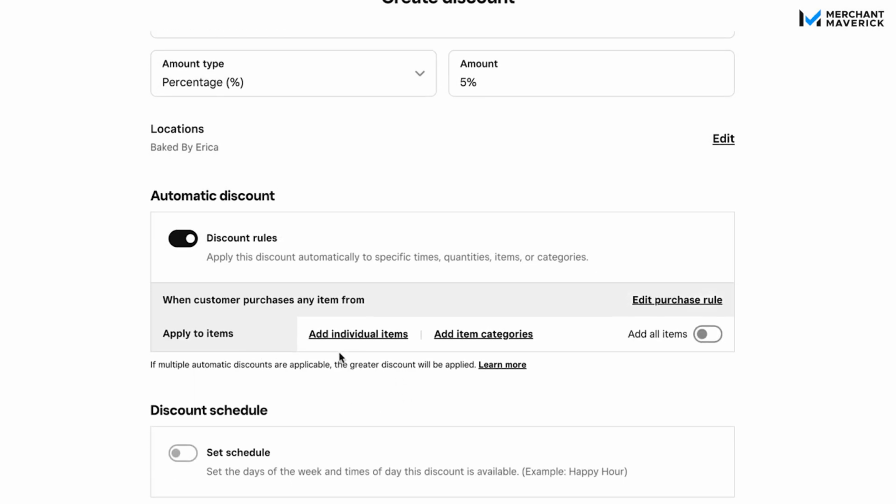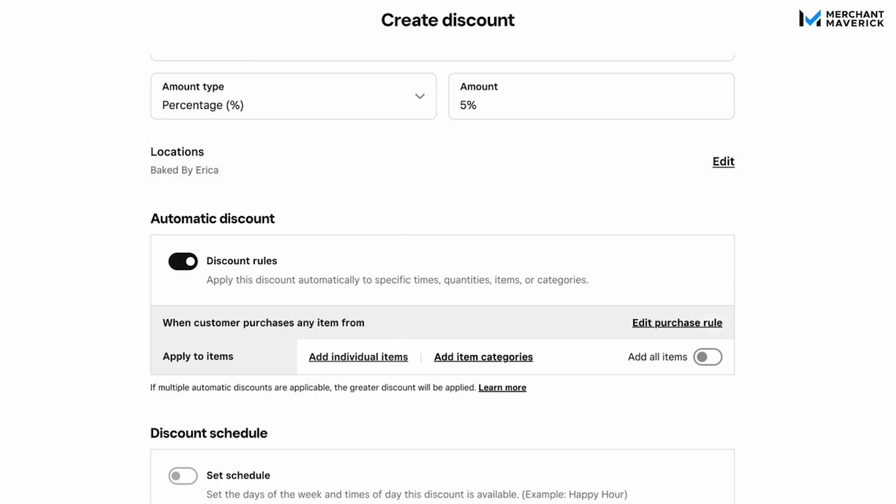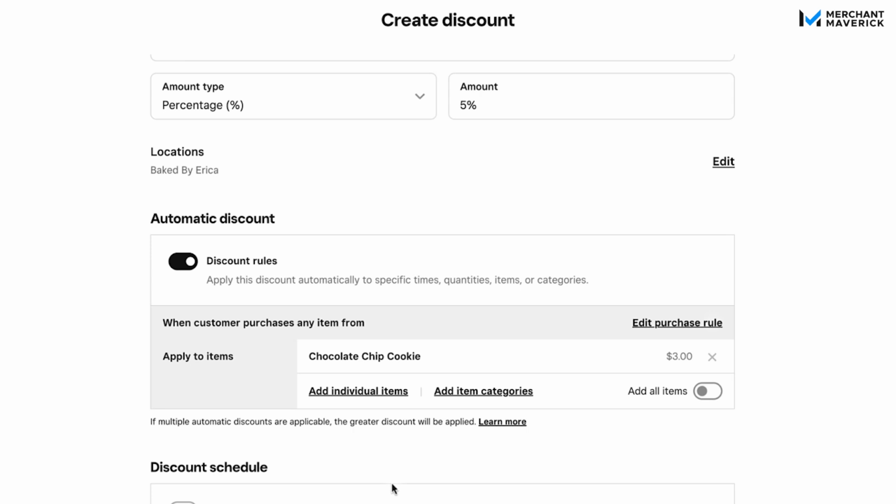You can apply this to individual items or item categories. I'm going to click on this, but I don't have my category set up. But for example, if I had cookies, cakes, pies, breads, things like that, and I only wanted the discount to apply to cookies, I could go in here and select categories. That's how you would do it once you have your category set up. You can also go in and show this on individual items. I do have this set up, so if I want to give 5% off on the purchase of chocolate chip cookies, I could go in here and check this off. If you have multiple items, you just check the box. Once you're done with that, click done, and you're going to see that this applies to chocolate chip cookies.